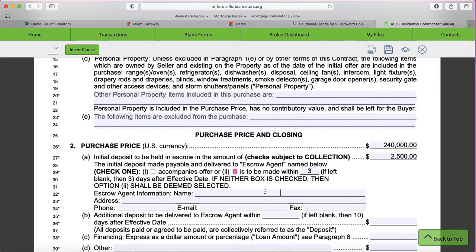There's nothing holding anybody back. So make sure that your clients understand the difference: submitting an offer with money accompanied, and submitting an offer where you're going to put the money within 3 days. I like to do this one, and that's what we're going to be doing today.